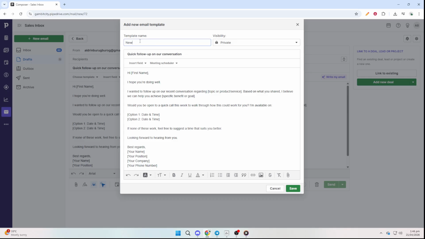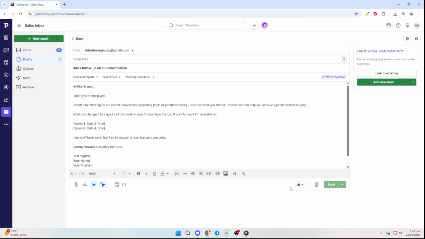Give your template a clear, memorable name, something you and your team can recognize quickly, like a short label that reflects the purpose or stage in your pipeline. Then choose the visibility setting. Pick Private if you want only you to use it, or select Shared if you want your team to have access. Shared is great for standard outreach, handoffs, or follow-ups that everyone should send the same way. When everything looks good, click the green Save button. Your template is now stored and ready to go.